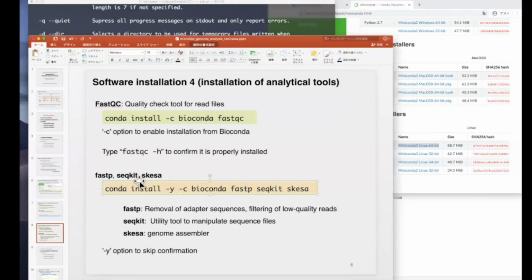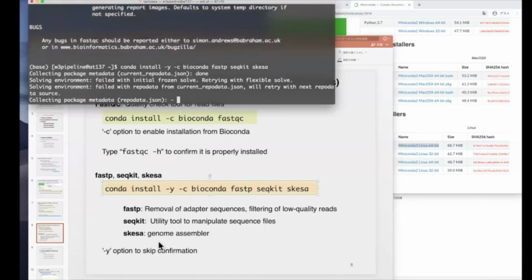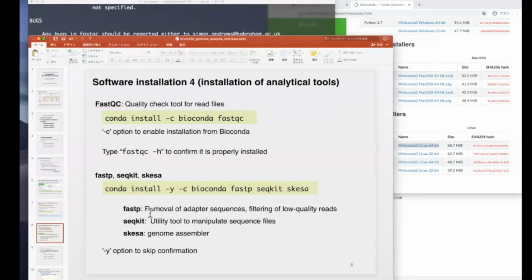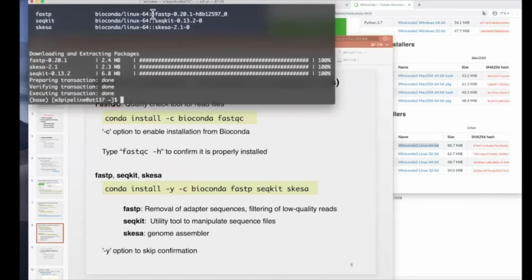You can install multiple programs at the same time. Here, I have added Y option to see confirmation. Fastp is a program to remove adapter sequences and filter low quality reads. And seqkit is a very useful tool, a utility tool to manipulate sequence files. And Skesa is a genome assembler. Okay, all the programs are installed properly.